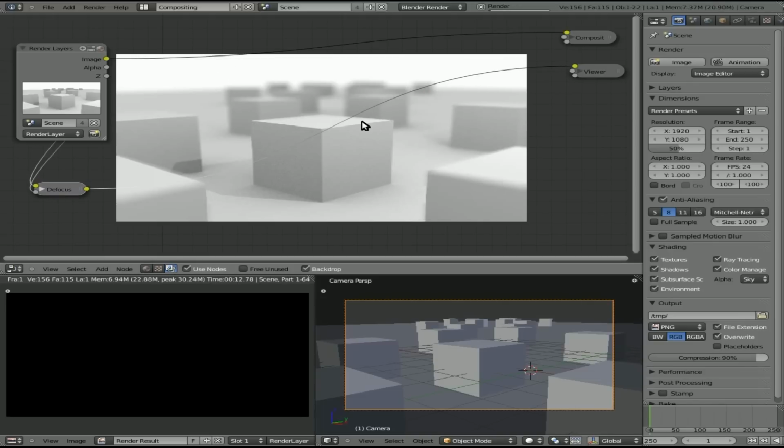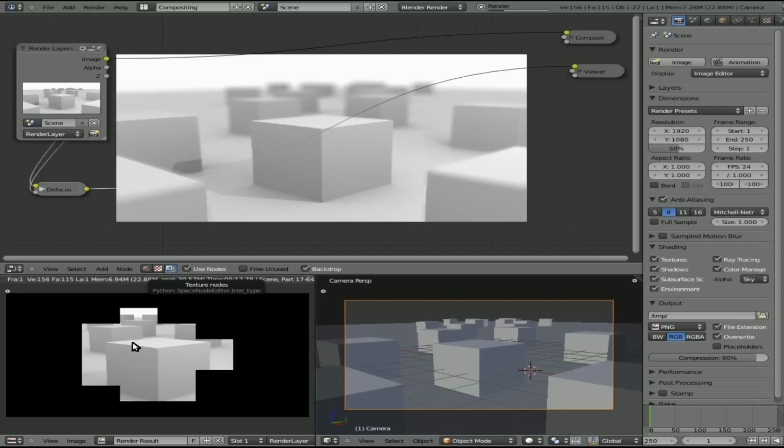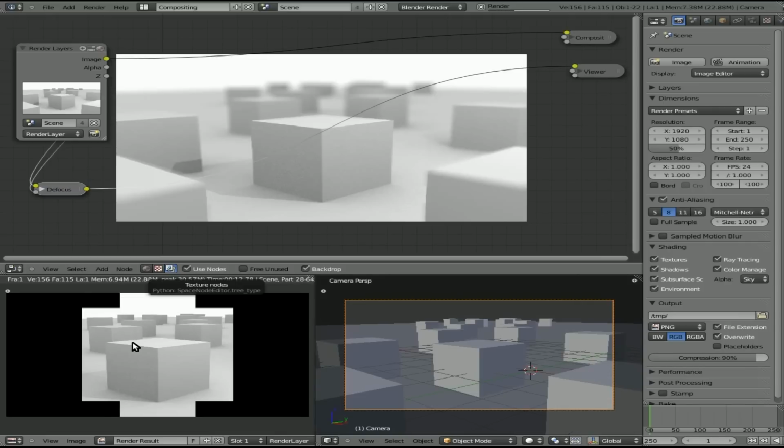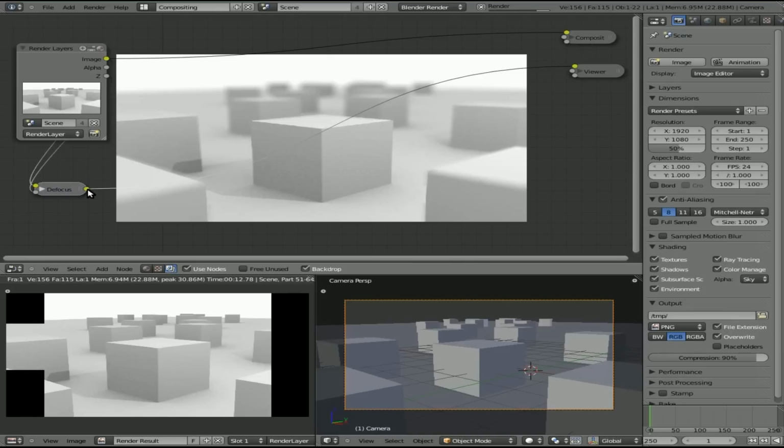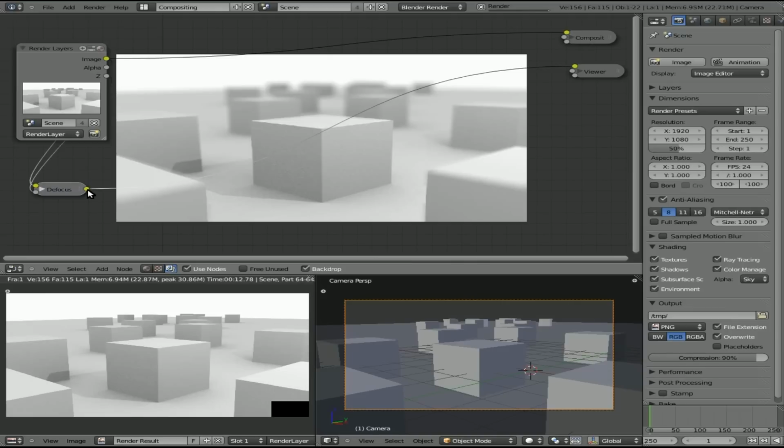But if we hit F12 and we get our little render down here, you'll notice that it doesn't add the blur to our render output. Why is that? Because we haven't connected our defocus, our final composite, to our compositing renderer up here. So take the yellow from the defocus here, connect it to the composite view here.